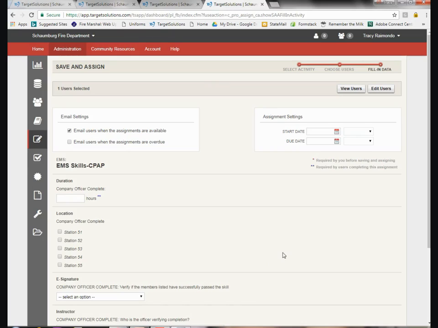Another option the officers have is you can set an assignment due date. So let's say you wanted them to sign off on this by next week, just so you can keep some accountability, so you can keep track of everything. You can set a due date of when you would like members to have it done by.